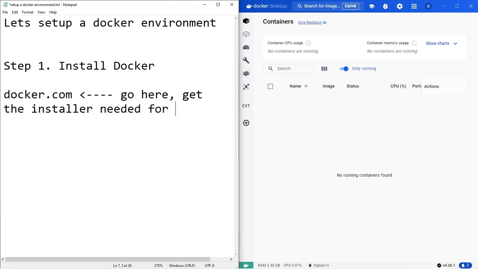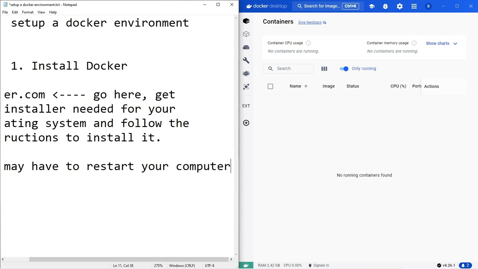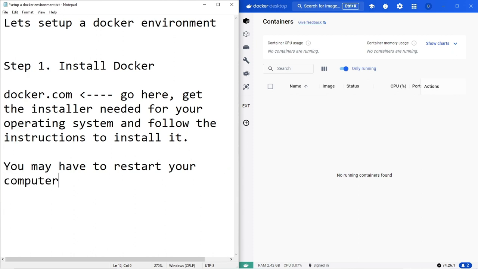One word of caution: you may have to restart your computer on this install. I'm a big fan of restarts, especially in Windows world. Let those safety patches apply. Sometimes on restart you find out you've got a serious problem you didn't know you had. So, a little bit of a warning there. Go to docker.com, get the right install guide, follow the guide, and get Docker installed on your machine.